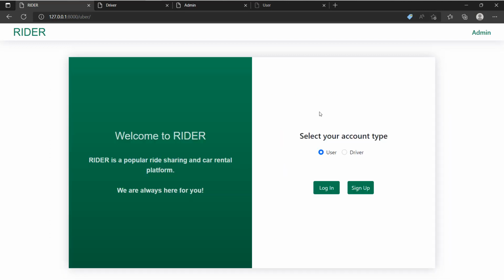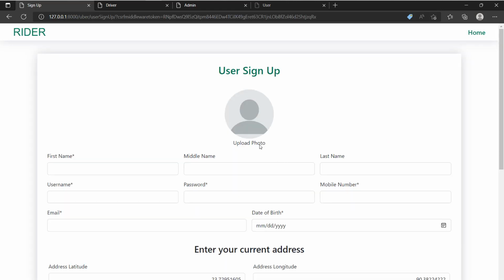When a user enters the application, he can see our home page. Here there are two options, user or driver. They can both sign up and log in, and the process is the same. So let's see a sample sign up for a user. This is our sign up page. Here the user will have to provide necessary information for sign up.